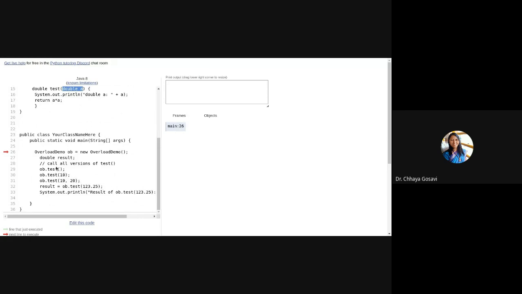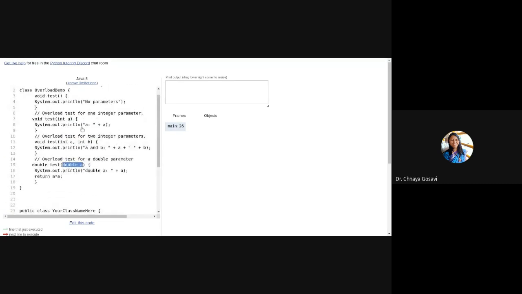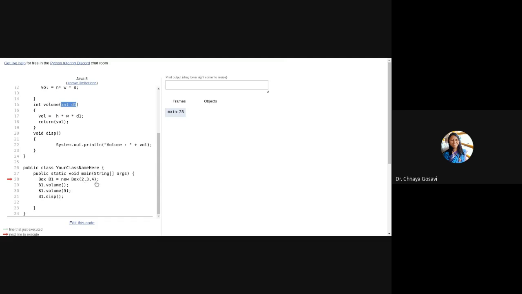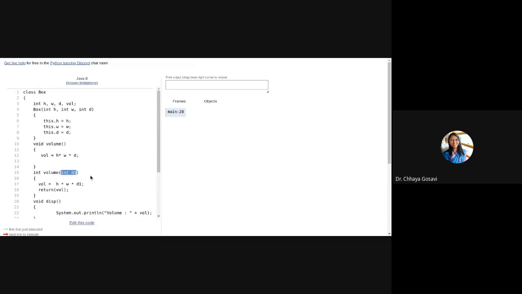So when you call that method, the values that you pass are called arguments, and the values which are received in the variables are called parameters. In case of volume, here the values 2, 3, 4 are arguments, and the variables or parameters H, W, D receive these arguments. So arguments are passed to the method, and parameters receive these arguments or values in the variables.